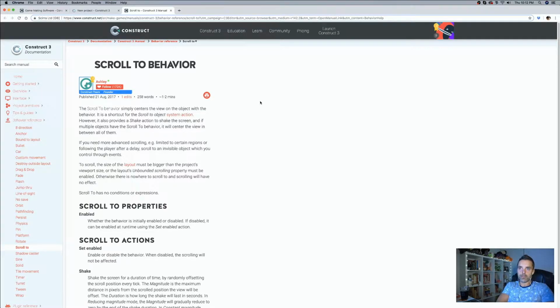However, it also provides a shake action to shake the screen, and if multiple objects have the scroll to behavior, it will center the view in between all of them. Okay, that's pretty useful. If you need more advanced scrolling, limited to certain regions, or following the player after a delay, scroll to an invisible object which you control through events.